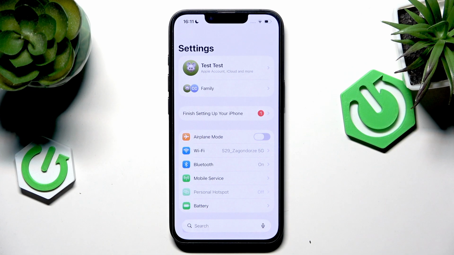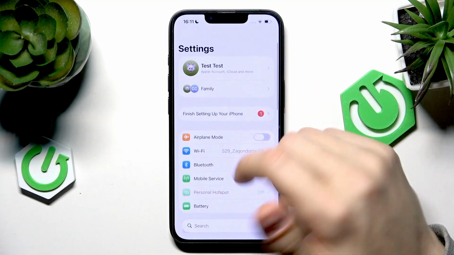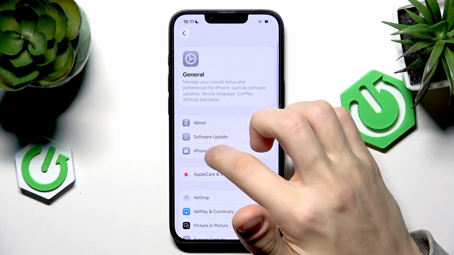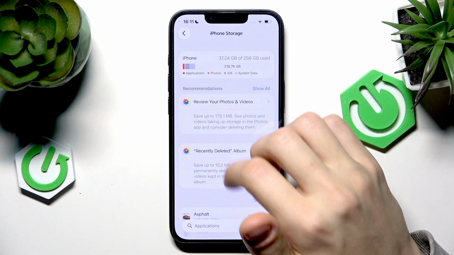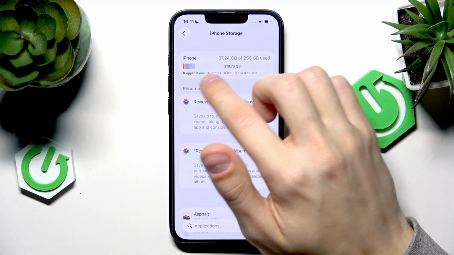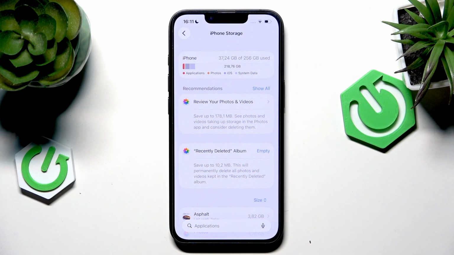The next thing that you can try doing is checking if your iPhone storage is full and then freeing up some of the space. So if you go to general, iPhone storage, we can see how much of our phone storage is taken up. So currently my storage is pretty free, but if yours is almost filled or totally filled, it's recommended to empty out some space by either sending some of the files to iCloud or just straight up deleting them.